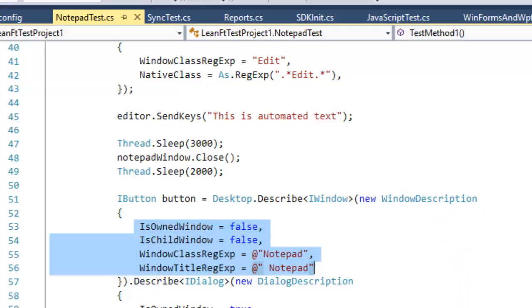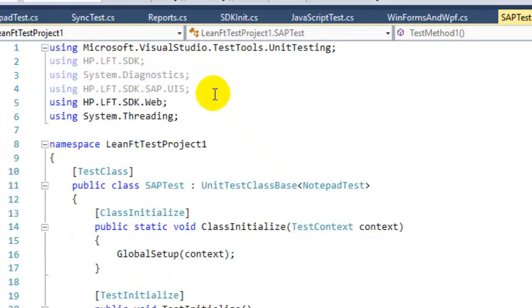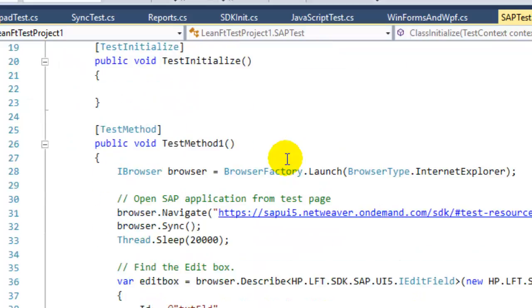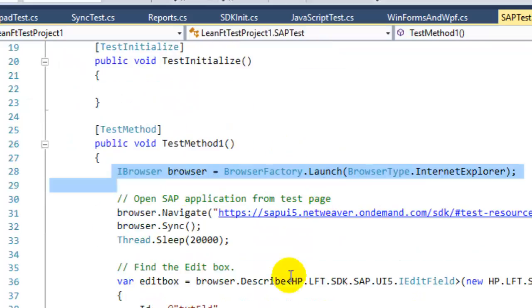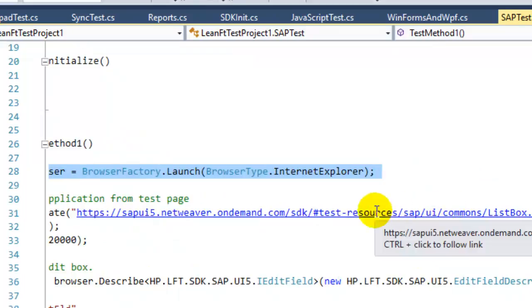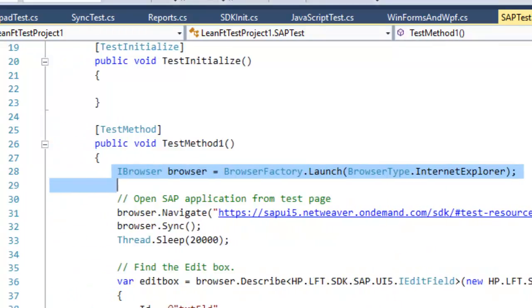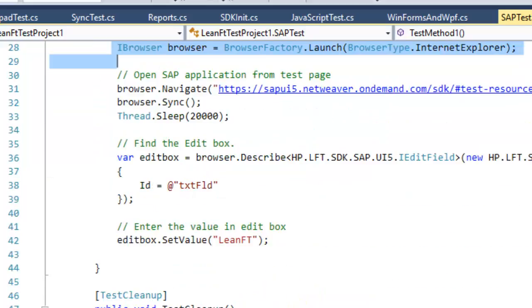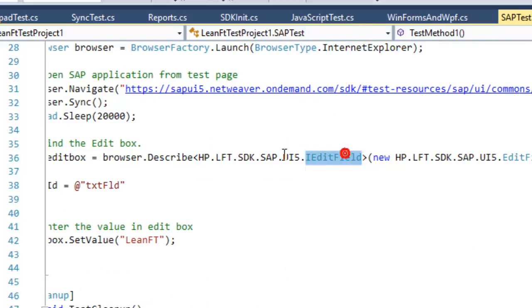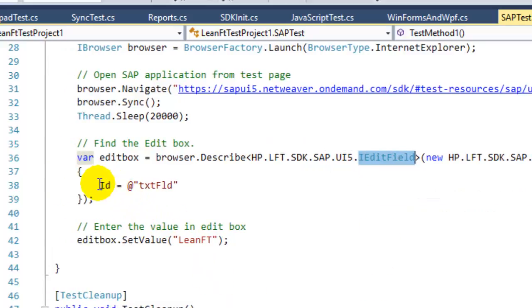So I will just briefly explain how you can do the automation of SAP applications. For that you need this SAP namespace, UI5, and I have launched the browser and then navigated to this particular SAP testing URL. This is provided by SAP itself, and if you notice here the class type is of SAP. This is an edit field, but it is of the SAP type, and we have used the ID attribute or property of that particular object, and then set the value in that.